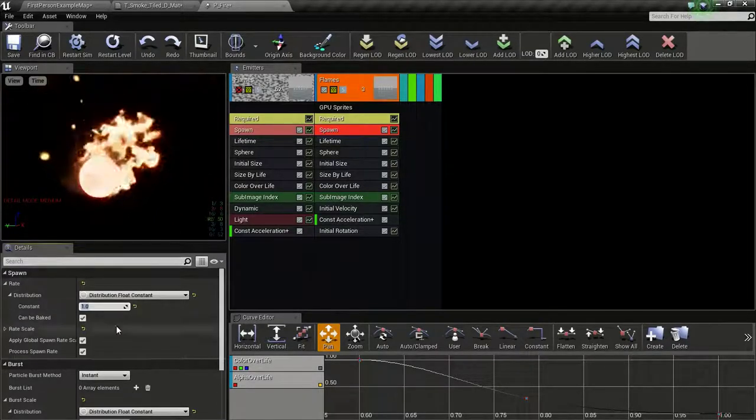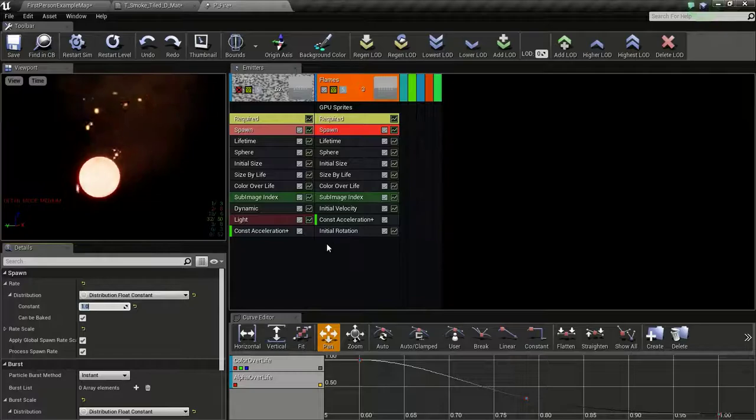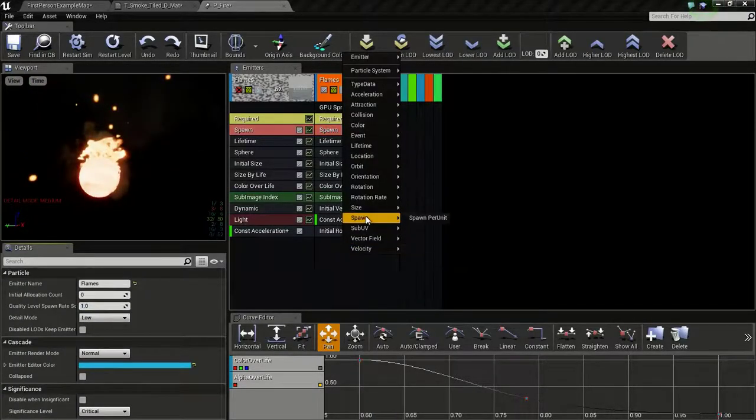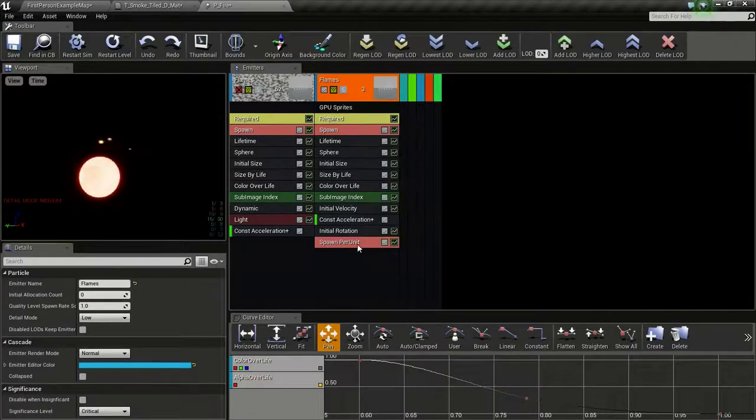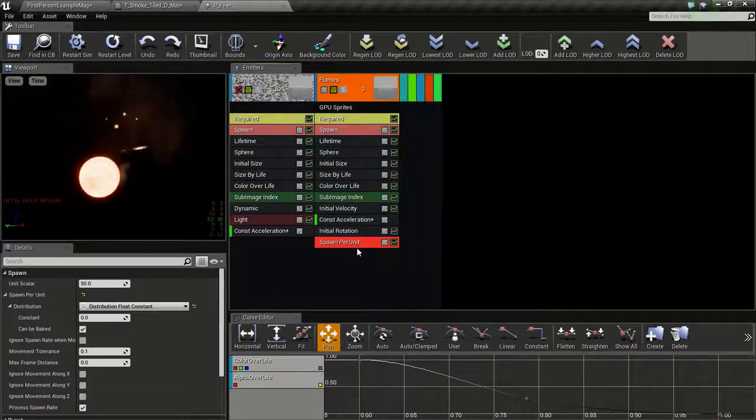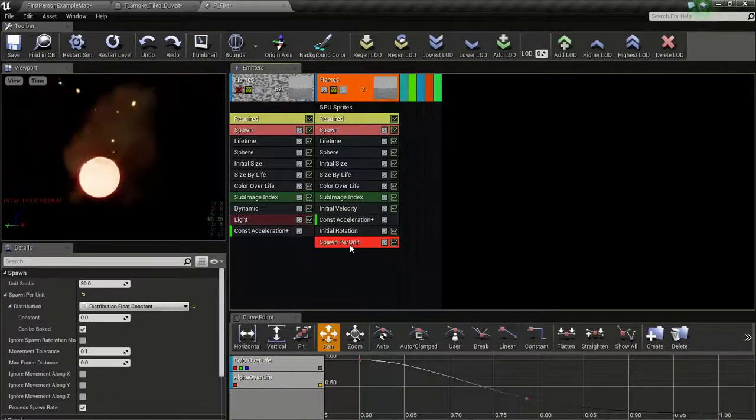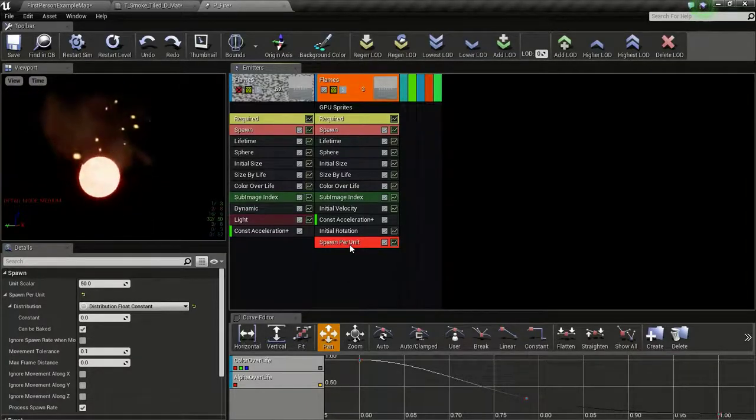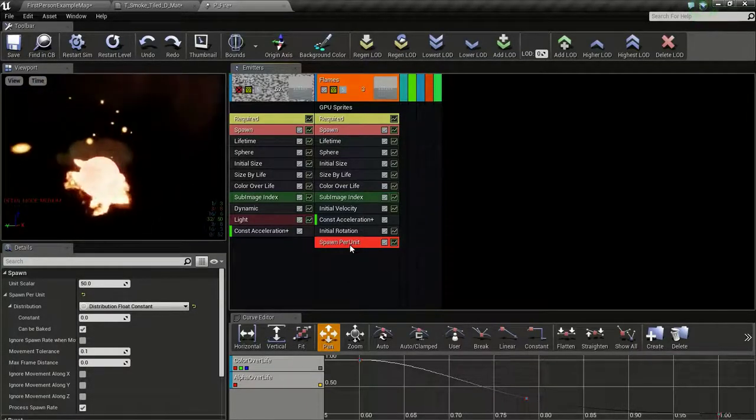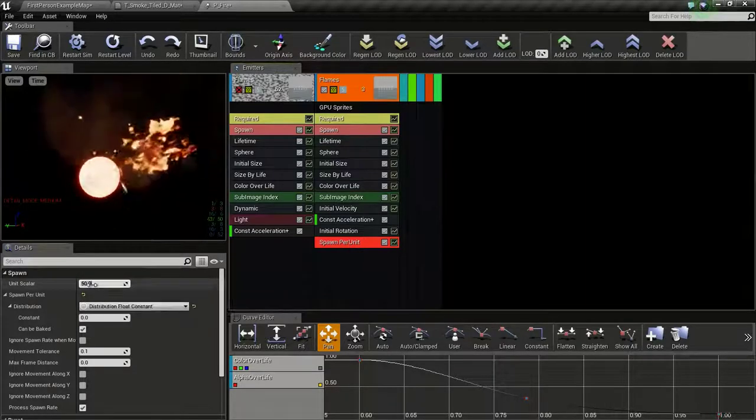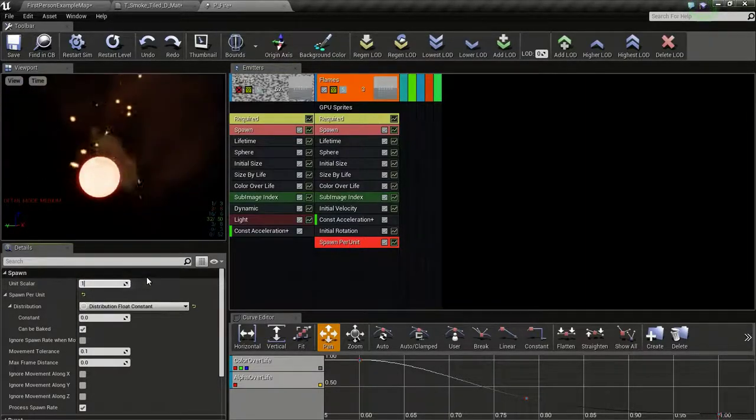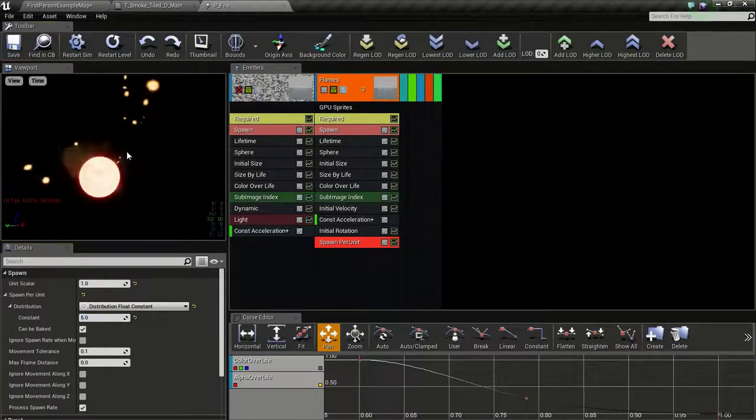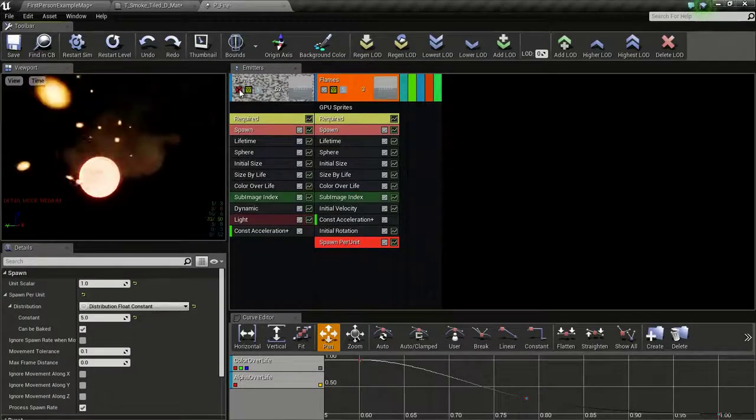So we are not going to spawn it using the spawn, but we are going to spawn it using spawn per unit. So right click and go to spawn per unit. This basically allows us to spawn the emitter based on the speed or the velocity. So if I change this to 1 and change this constant to 5, it will spawn a lot of flame when it moves.